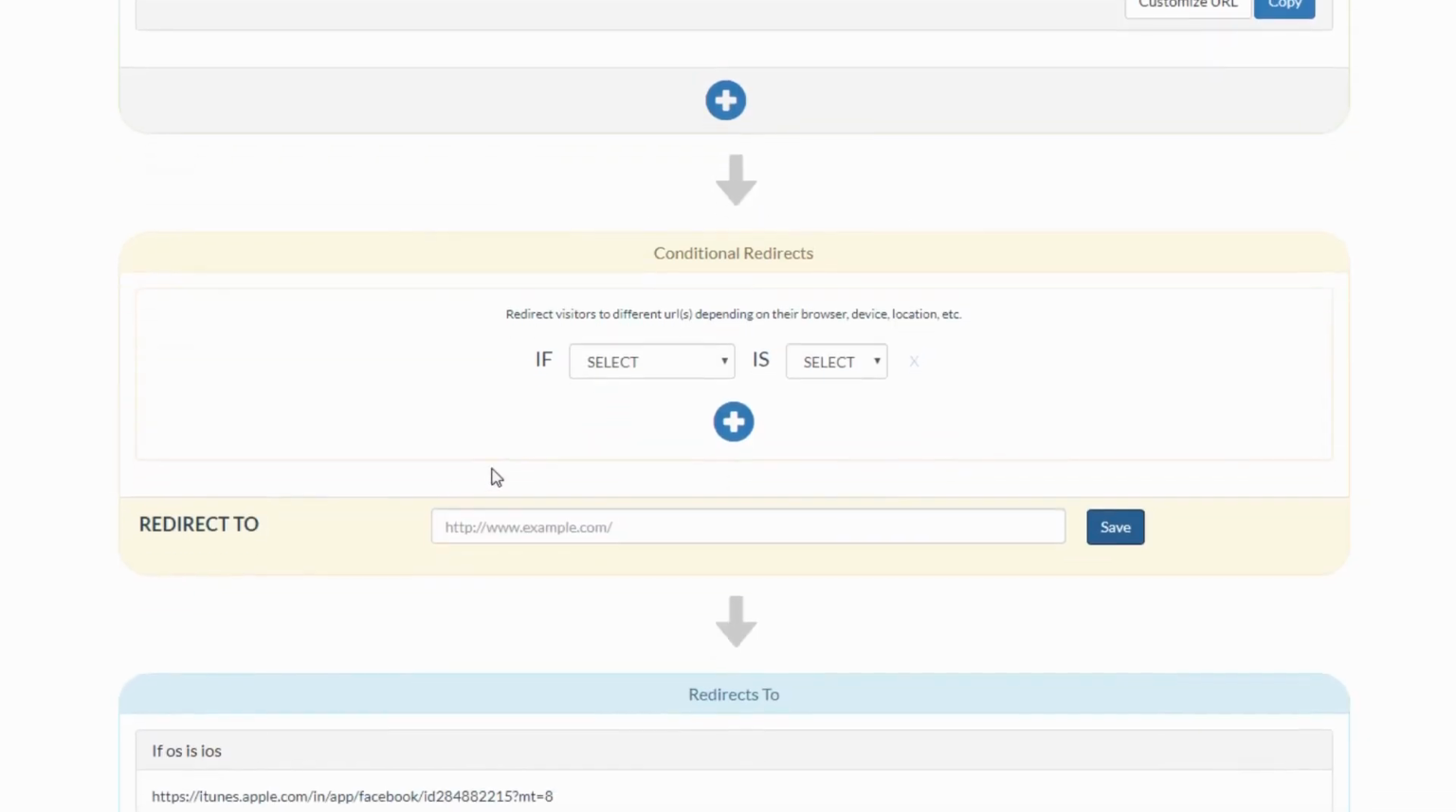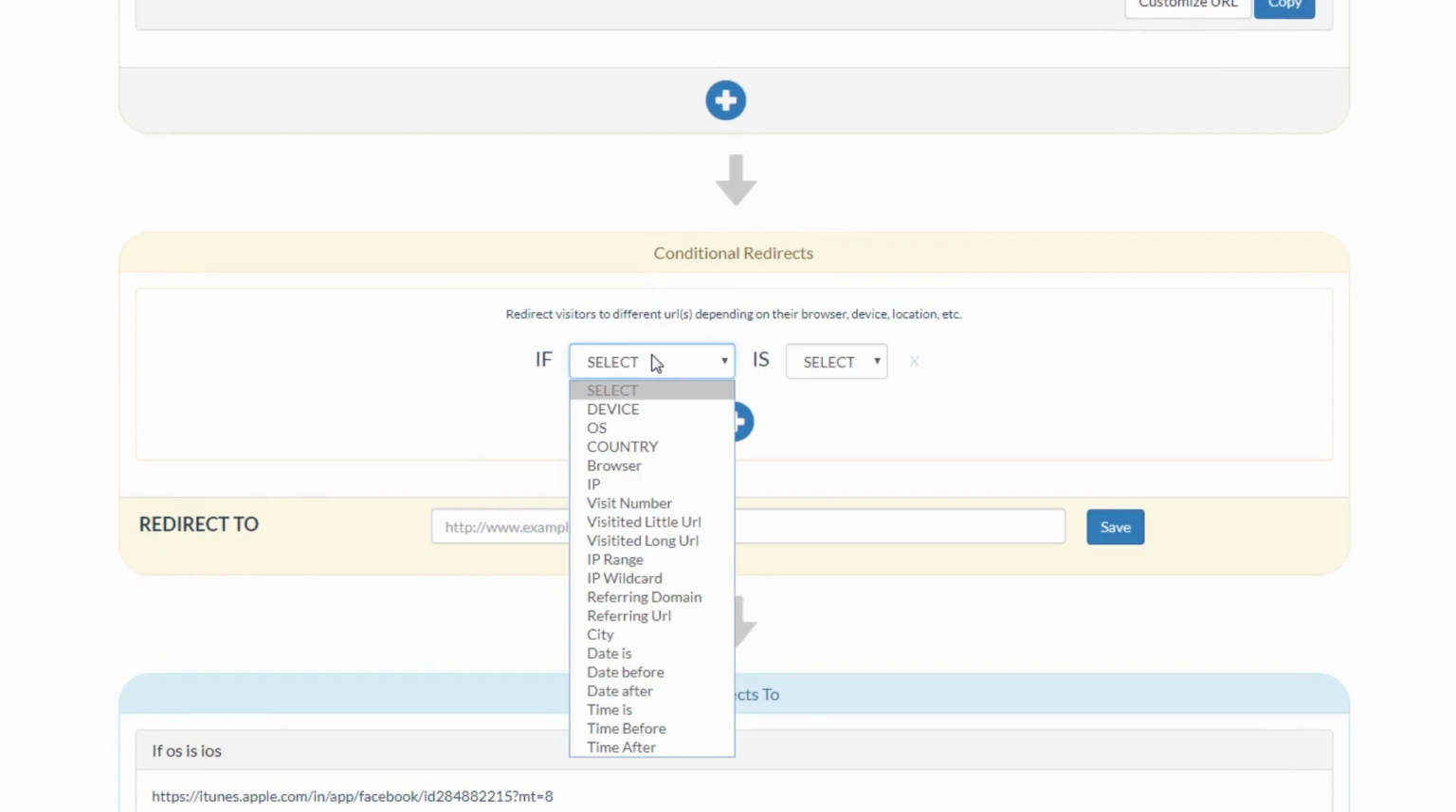And it's not just the operating system. There is a vast selection of conditions to choose from, including country, IP, expiring links, if the user is visiting for the first time or the nth time, etc.